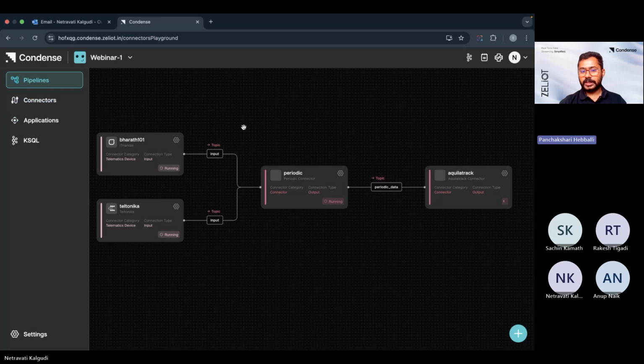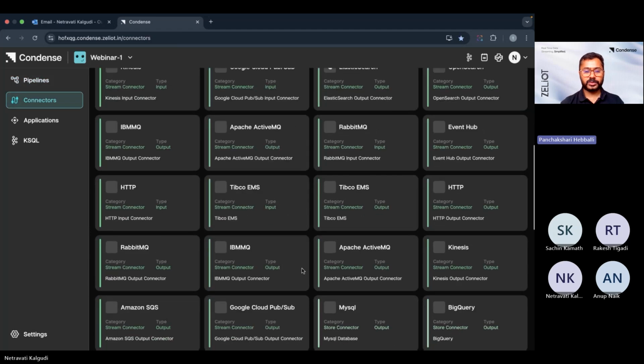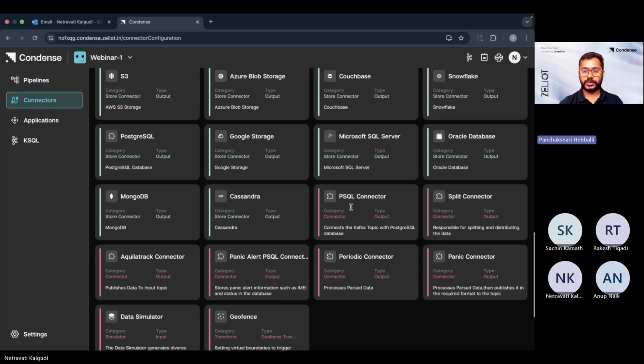And now I think we have established connection with Aquila Track, and it would be pushing the periodic information onto Aquila Track. We'll see the complete workflow from start to end at a later stage of the presentation. And now let's start pushing this information onto a database. So now we have pushed it into a downstream application called the fleet management solution.